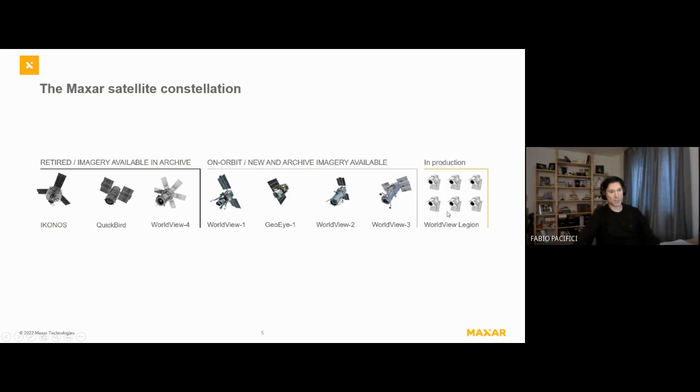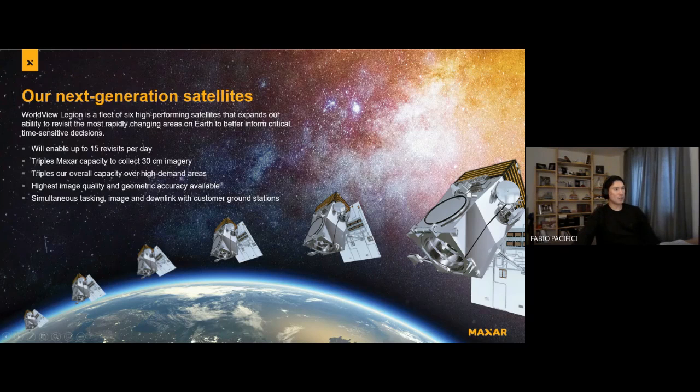And we're assembling 6 more satellites called WorldView Legion. We'll be launching those satellites in the next few months. And these new satellites will allow us to increase the revisit time to 15 times per day. So we will be able to image the same spot on Earth 15 times from morning to afternoon. And the Legion will be 30 centimeter class satellites.